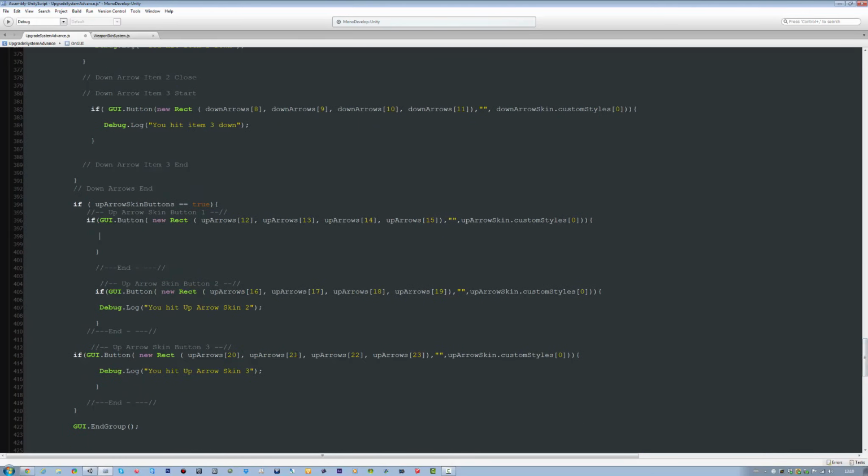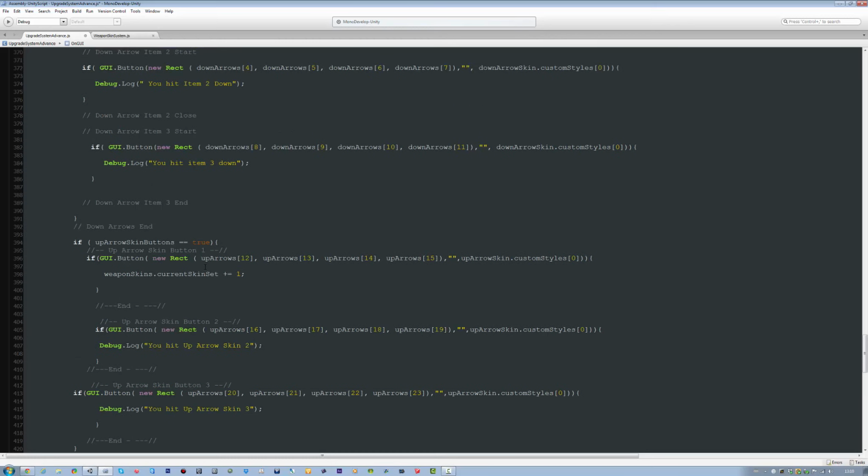Now you don't see nothing, that's fine, don't be afraid. I called it current, I think weapon, current skin set. Current skin set. And I'm going to tell it to be plus equals 1. So every time I click on this, I want the value to increase, and as that goes on, the skins will change as well. So let's see if this works.